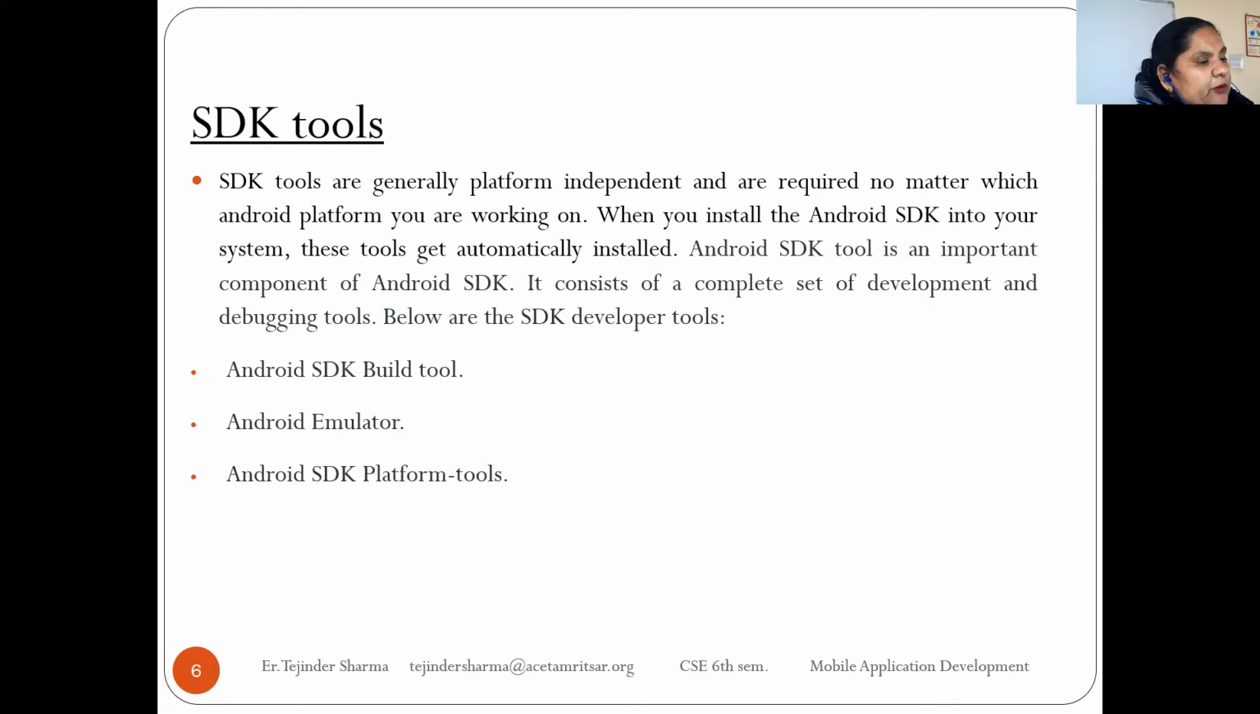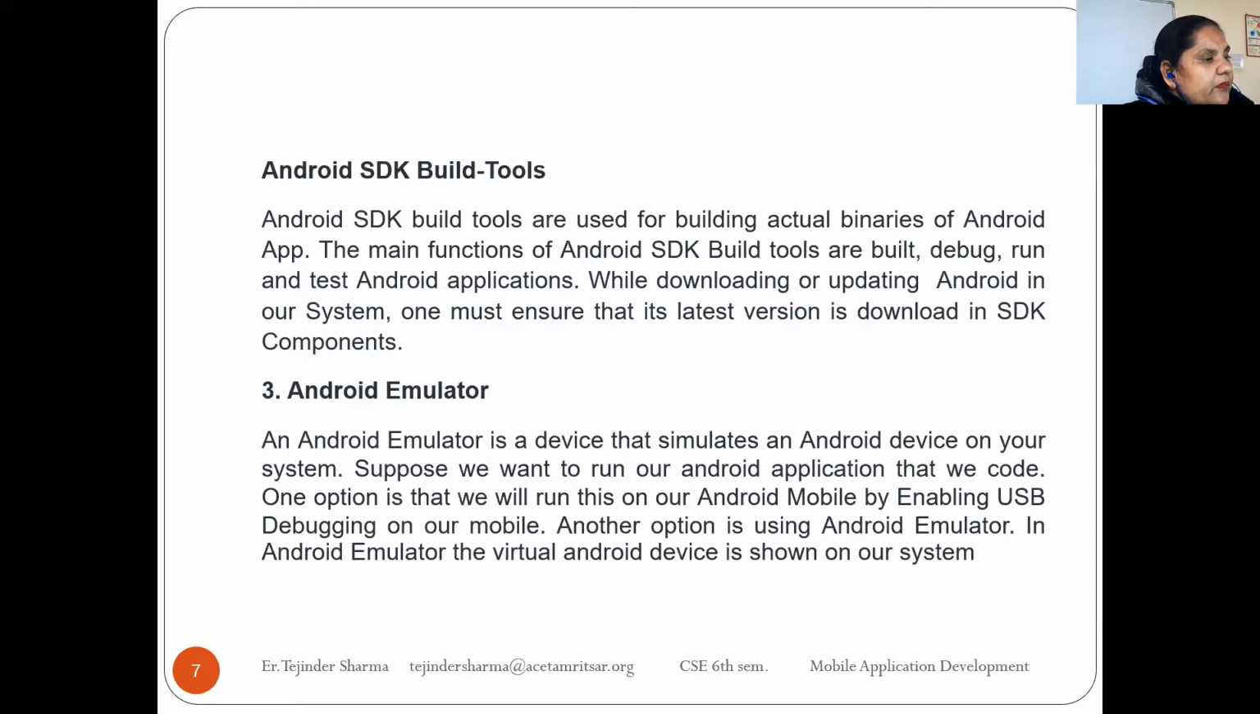SDK developer tools are of three types. One is SDK build tools, then the Android emulator, then third is SDK platform tools. I'll show you this in Android Studio after giving the details of all of these. So first is Android SDK build tools. It is actually used for building the binaries of the Android app.